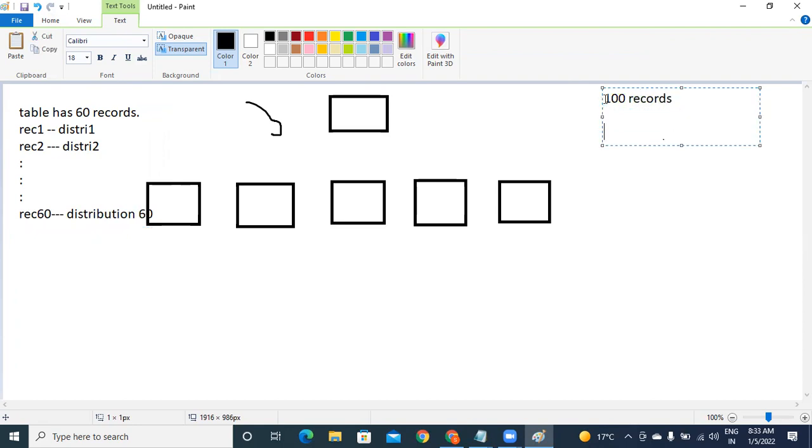Now what is the distribution style in round robin? Record 1 to distribution 1. Record 2 to distribution 2. In the same style, the last record, sorry, record 60, goes to distribution 60. But what about record 61? Record 61 will come back to the first distribution, distribution 1. Record 62 will go to distribution 2. In that way, things will happen.